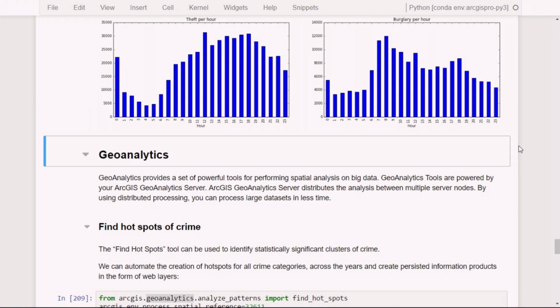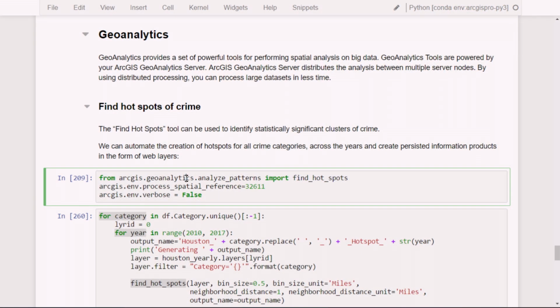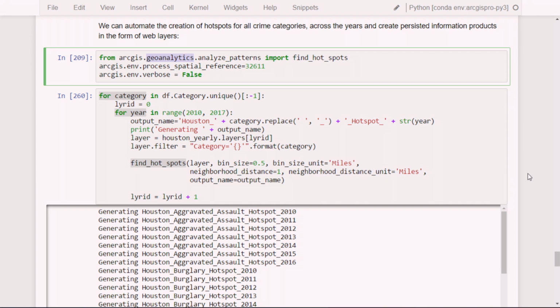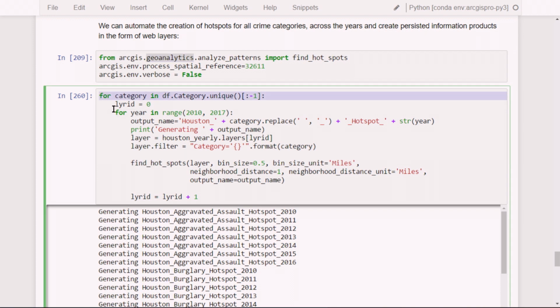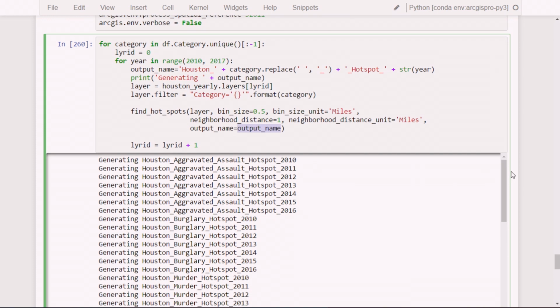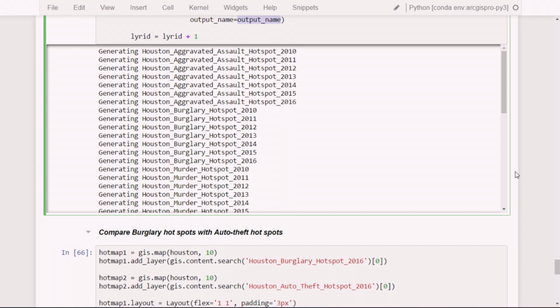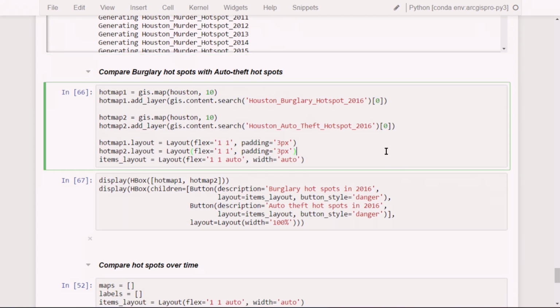I want to be able to map out these crimes using the powerful analytics provided by the ArcGIS platform. And for that, I'm using the Find Hotspots tool provided by GeoAnalytics. And what's great about the Python API is that you can automate the task of finding these hotspots for each category and for all years in your data set. And you can generate these hotspots and persist them as information products in the form of web layers that you can use for your analysis and visualization. So I've done that, and I'm now ready to visualize it.